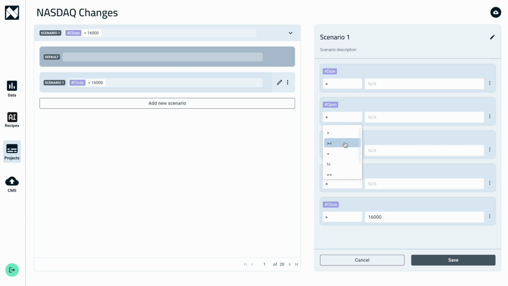Equals represents equality, where the value is equal to the specified condition. Less than indicates a comparison where the value is less than the given condition. Greater than signifies a comparison where the value is greater than the provided condition.